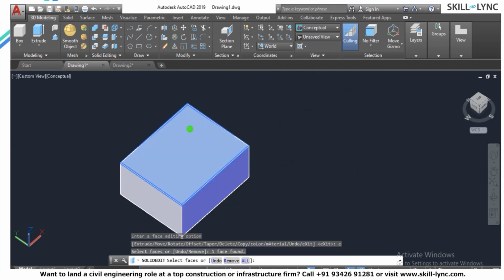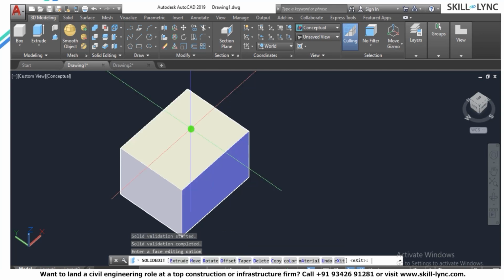So I select this face and I want to extrude at the height of, let's say 100 units, or let's say 300 units. So, and the taper angle is 0. So the object increases its height from the face.